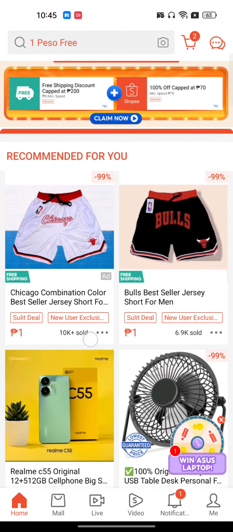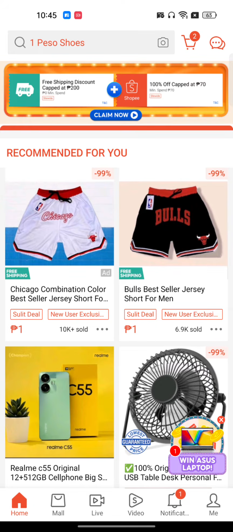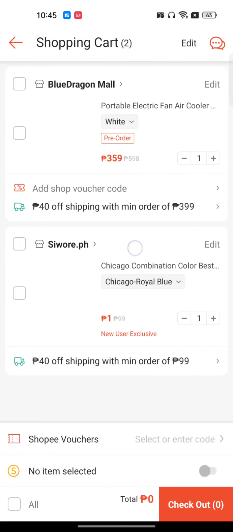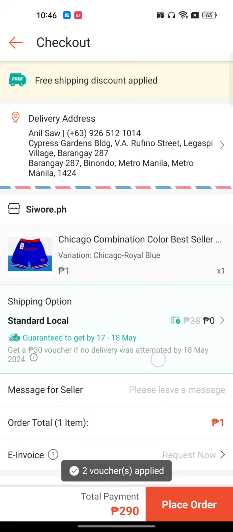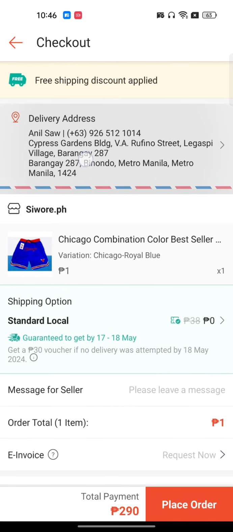But for example, if I go to my cart here, I have to select my product, whichever product I want to buy. So I will click on all, and I will click on checkout. Now this is a very important part, guys. Make sure you add your address, a very valid address, right?